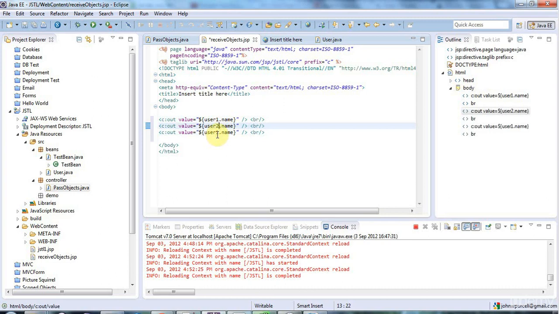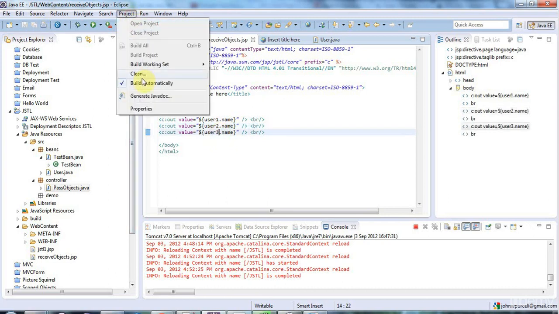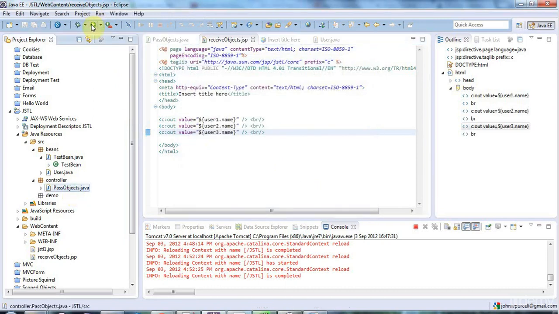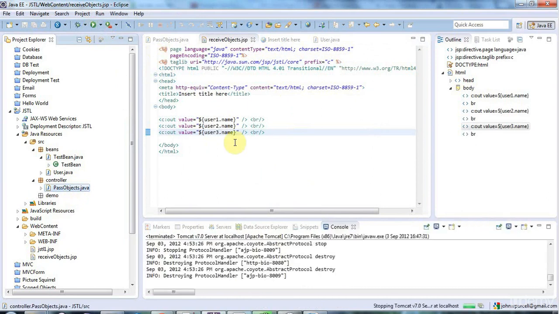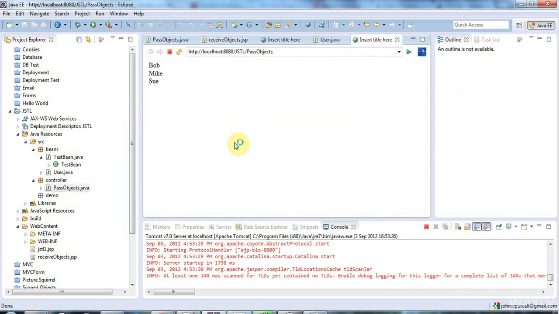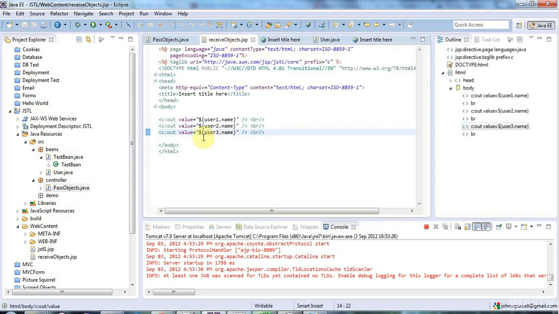So user2.name and user3.name, and I'll save that, and I'll just clean my project just to make sure there's no caching, and I'll run this PassObjects servlet, which is now going to forward to this JSP page. And you'll see that now we've got all three objects retrieved. So basically, if you set an attribute on the request, the session or the web context, you can retrieve it in expression language just by using the name of that attribute.